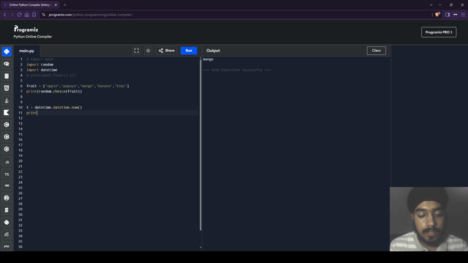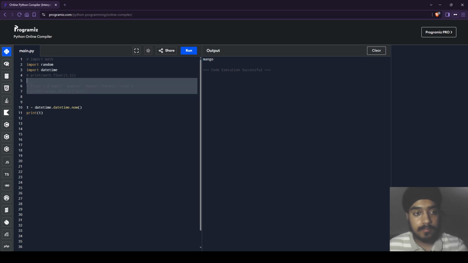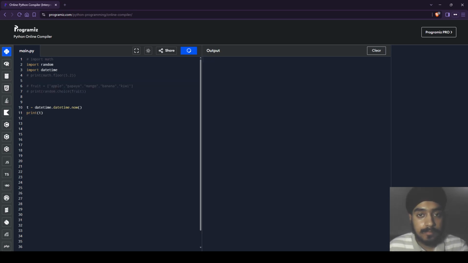Now I print it. As you can see here, current date and time gets printed here. This datetime will also come from your computer itself, so timing depends on your system.